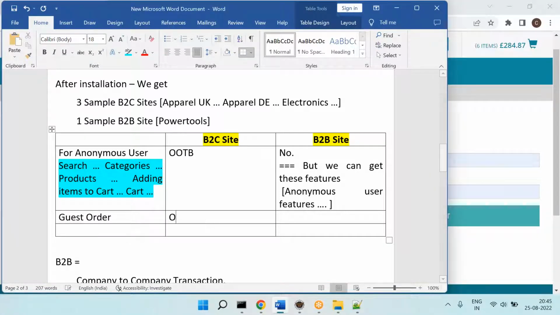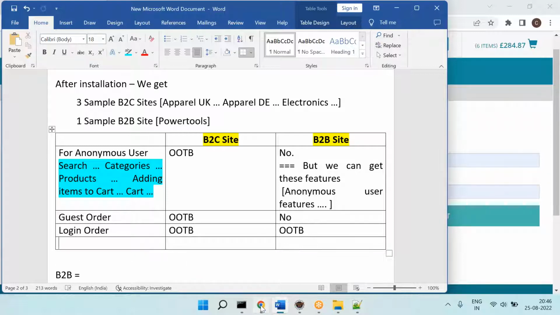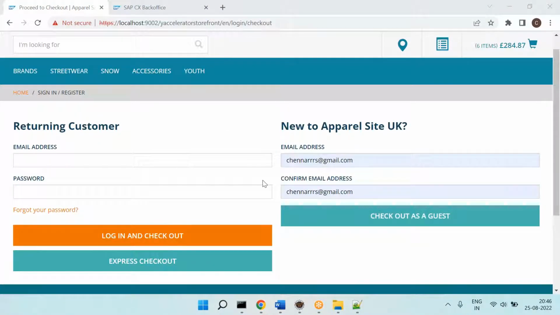So guest order functionality is the OOTB in case of B2C. Answer is yes. But in case of B2B, no. It's not OOTB. You need to do some massaging if you want a guest order in B2B. Next, login order. That means you log in to place the order. This is the OOTB here.